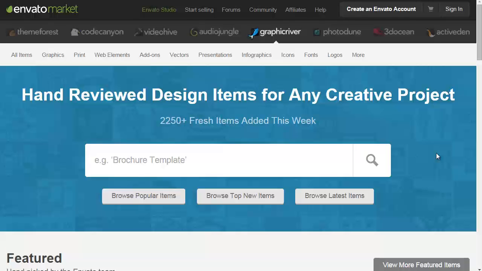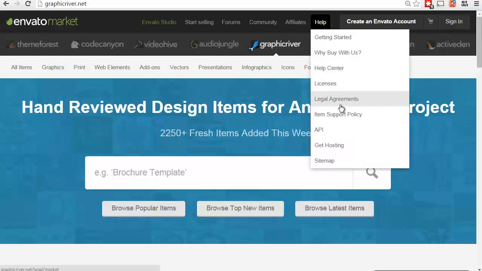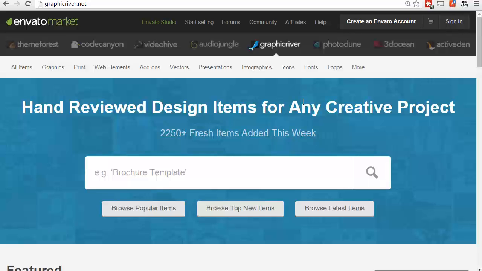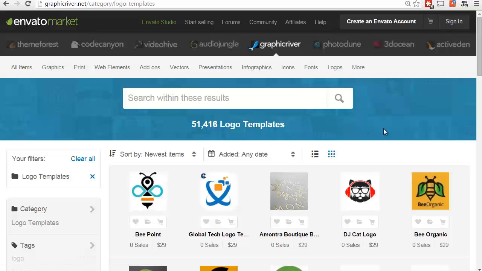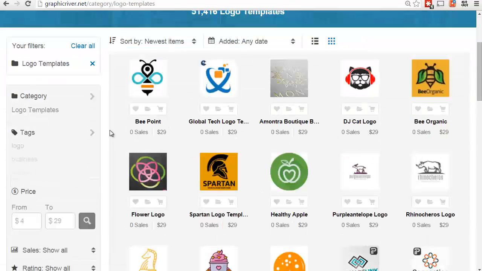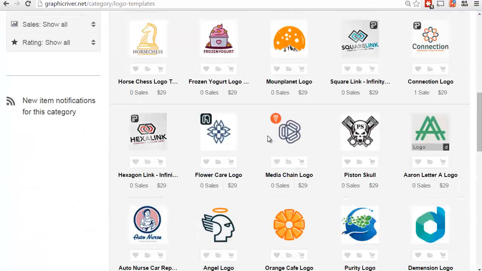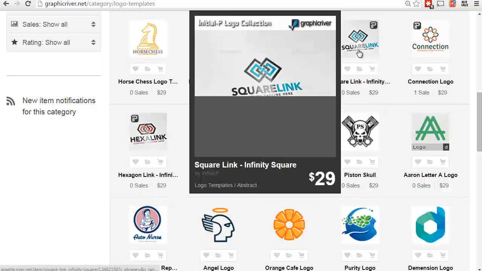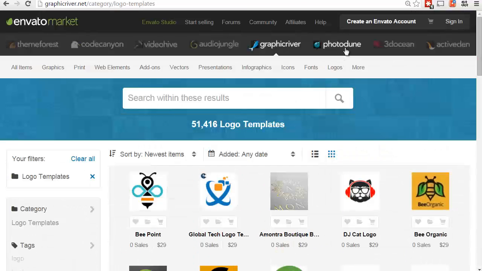So first things first, there is a specific site called GraphicRiver.net. That's GraphicRiver.net, as you can see up here. When you go to the site and you go to logos and you click on logos, most of these logos run about $29 each. Now, if you go through them, you'll see that they range from different types of quality, different types of styles of logos. So what I would normally do is I would click the logos here and I would type a specific keyword related to your company.